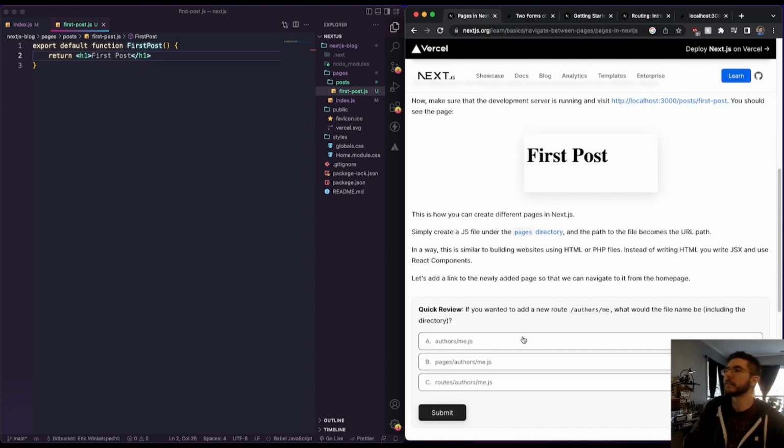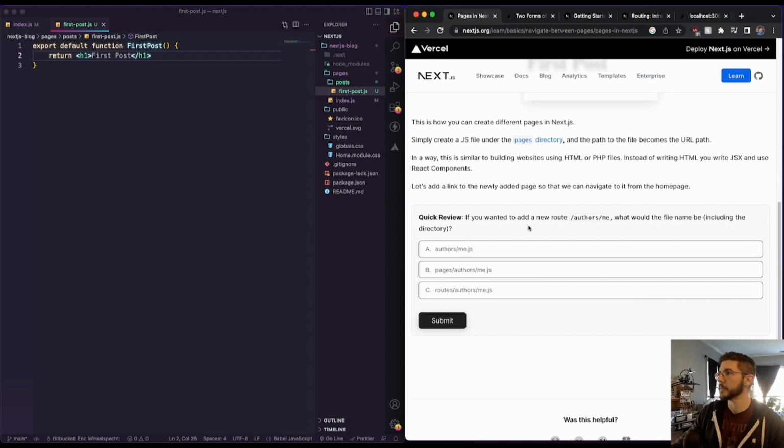This is how you can create different pages in Next.js. Simply create a JS file under the pages directory, and the path to the file becomes the URL path. That is really nice. In a way, this is similar to building websites using HTML or PHP files. Instead of writing HTML, you write JSX and use React components. Let's add a link to the newly added page so that we can navigate to it from the home page. Quick review. Let's do it.